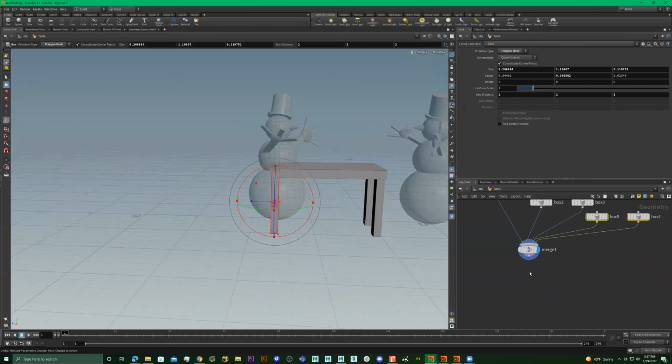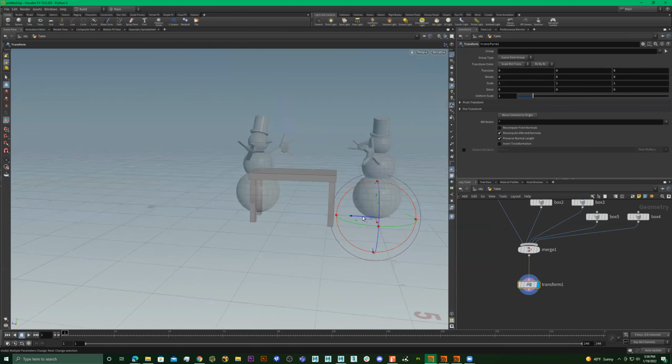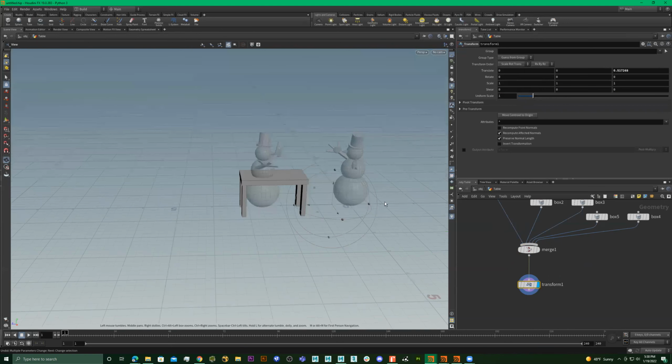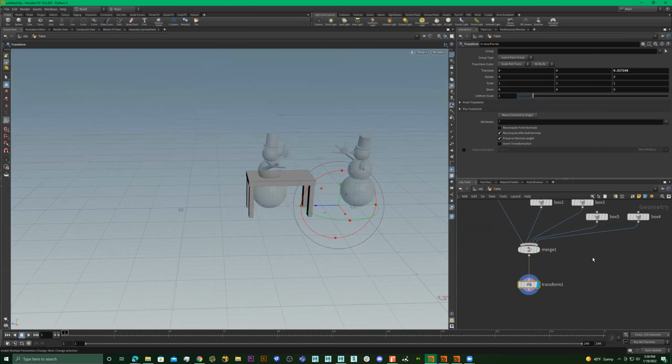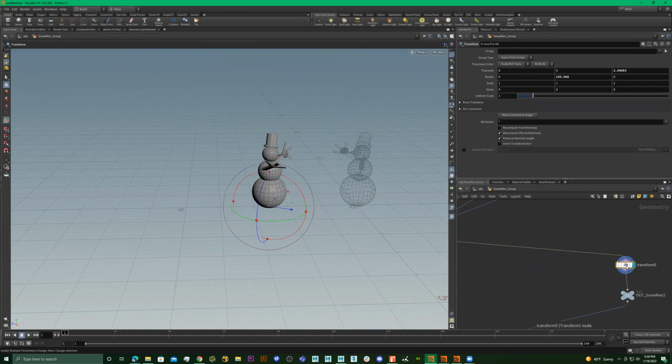And then I can do a transform. I won't even do the move to center, I'll just place it right here. Now let's say the other snowmen, we need to space them out some more. So we'll just go over here to Snowman Group. So there's the control for that snowman.